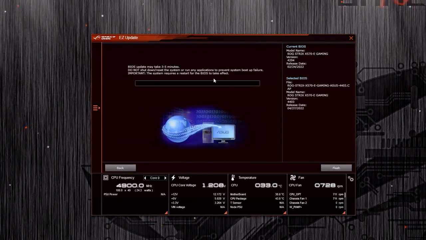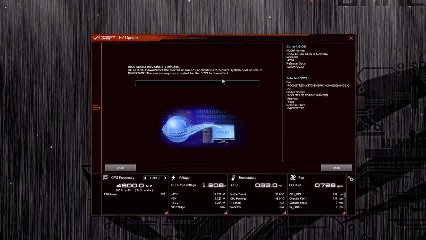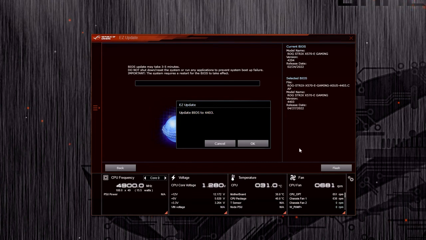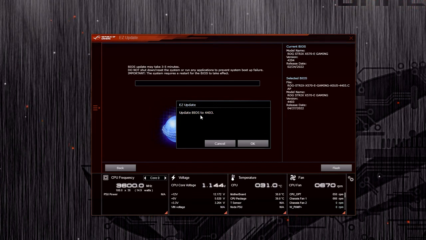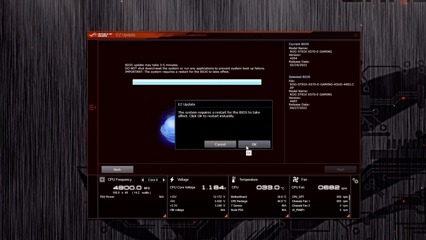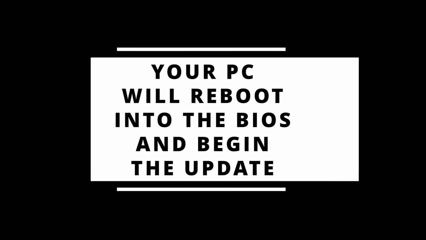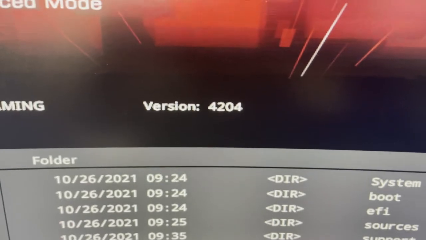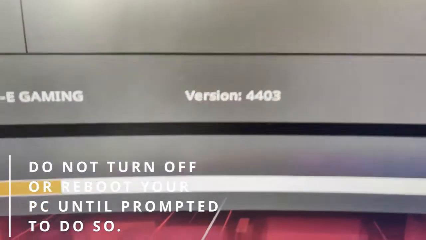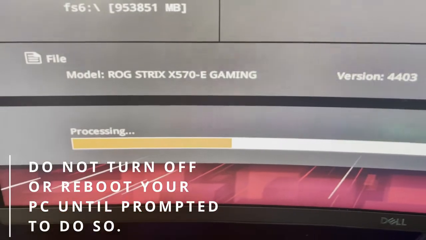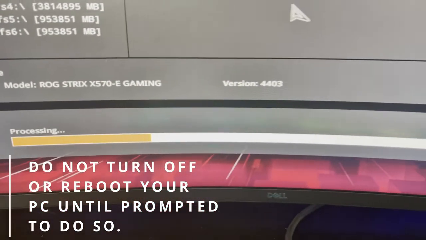Once you have located and opened the file, go ahead and click the flash button off to the right. Now it's going to prompt you and basically say that you're going to start the BIOS update, hit OK. Your computer will restart and then it will go into the BIOS where the BIOS update will begin. As you can see in this particular case, we are going from BIOS version 4204 to 4403. Now the BIOS update is going to take about 3 to 5 minutes to process, so just go ahead and let it do its thing.